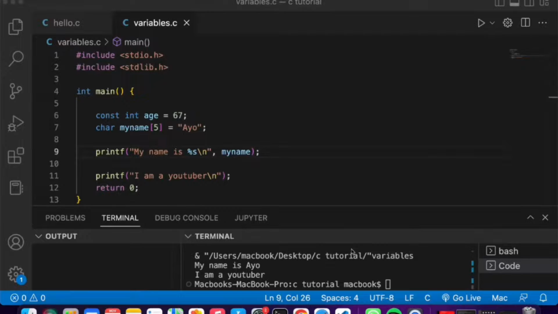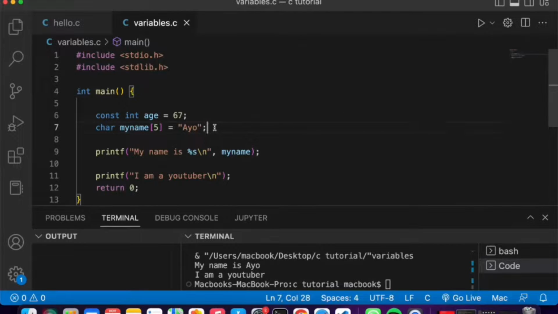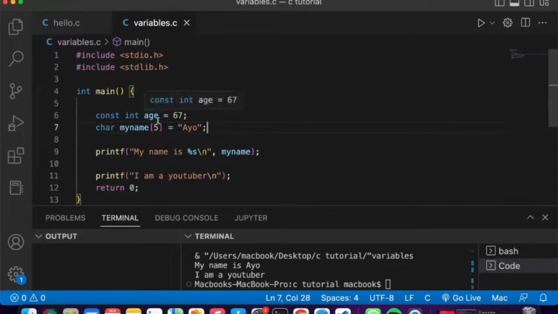So in the last video, we talked about variables and how we can declare variables. So in this video, we are going to talk about two types of variables, and then we're going to talk about variable naming conventions. So the two types of variables that we're going to be talking about in this video are the constant variable and the local variable. So you can see before I had started this video, I had added the const keyword before this int age. Now what is a constant variable?